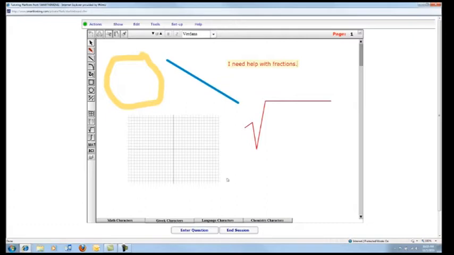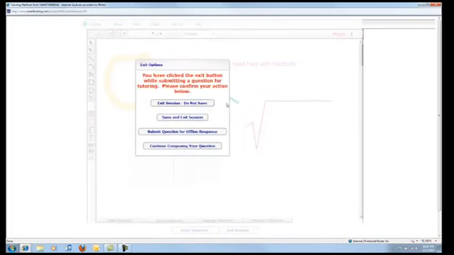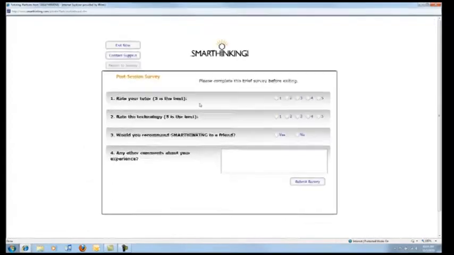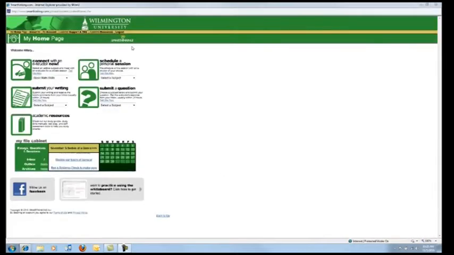Once you have finished your session, you will hit End Session. That End Session will always prompt you to save and exit the session, or you can submit a question for an offline response. You can also just exit the session and not save it. You will always be prompted for a Smart Thinking survey. That survey you can answer or choose not to answer. You can hit Exit now. That will bring you back to your home page.